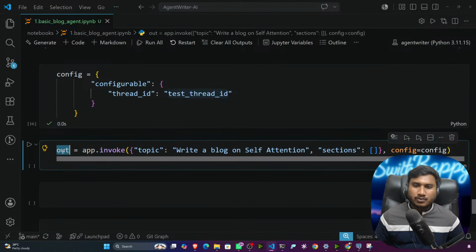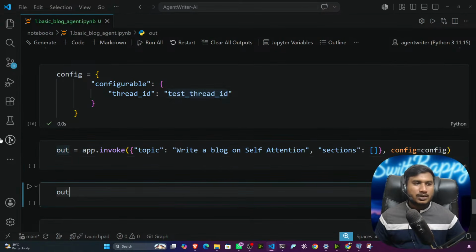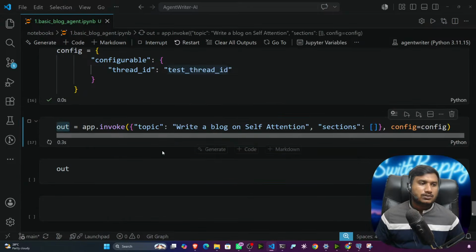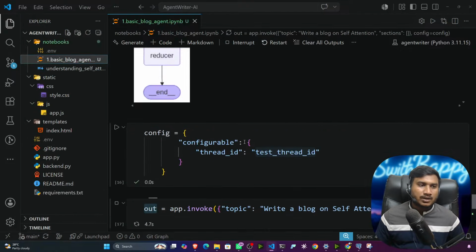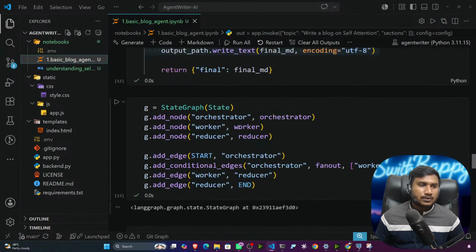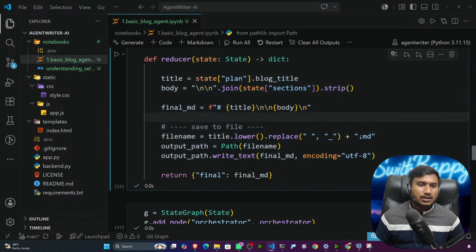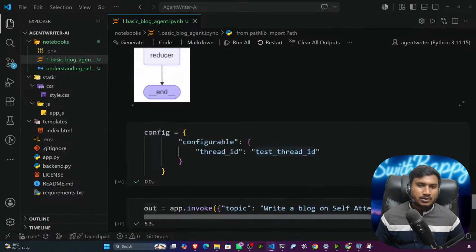And this is returning you the output. So this output, I'm going to print it here after executing this code. Now see, here you will see one markdown file would be created, because at my last node, my reducer node, I was saving this MD file. Okay, let me show you.